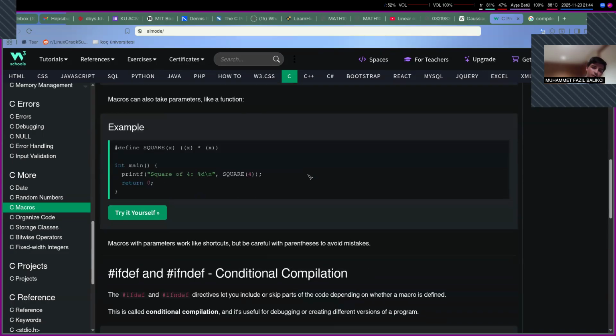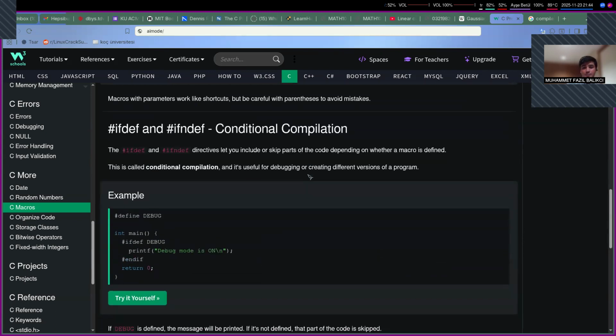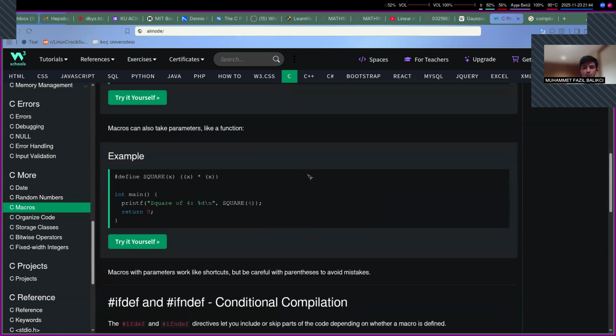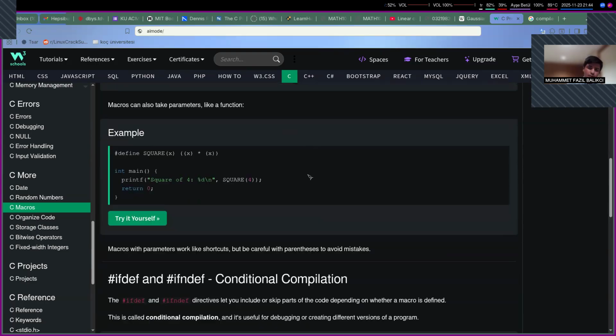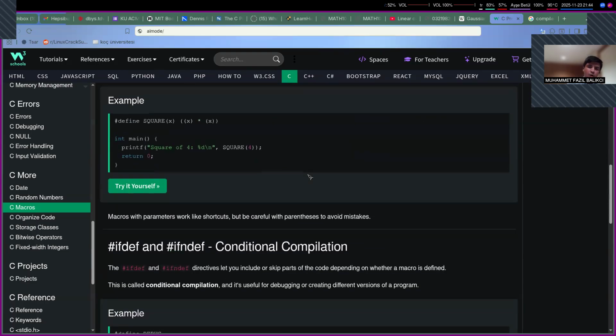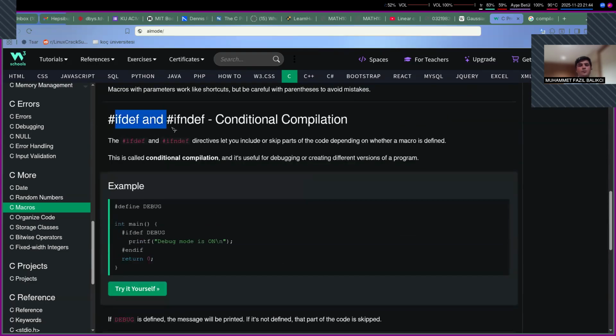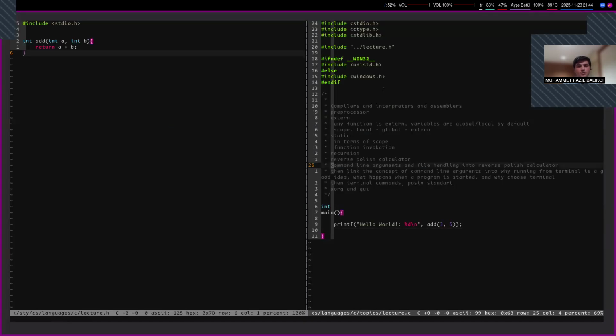So try to avoid that while not trading off modularity in your program. We have ifdef and ifndef, which we used previously.